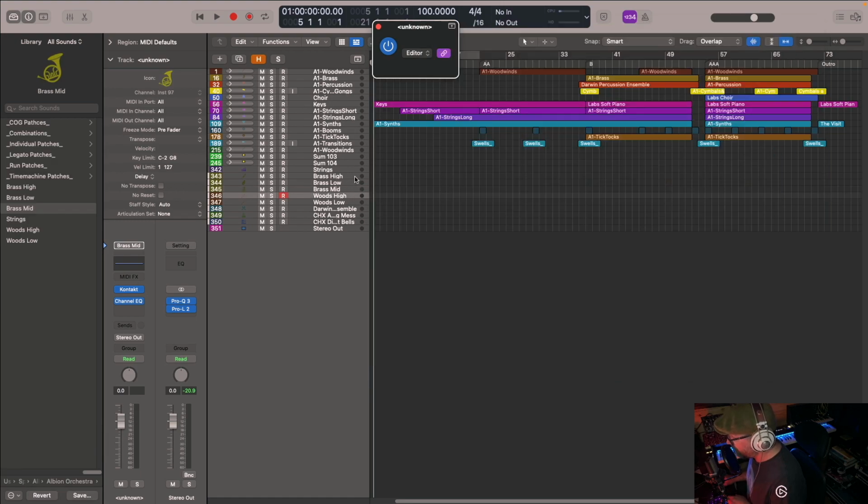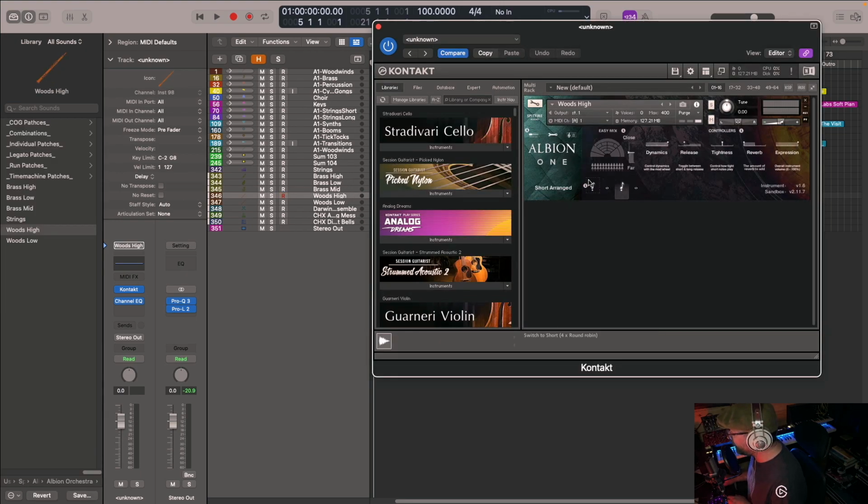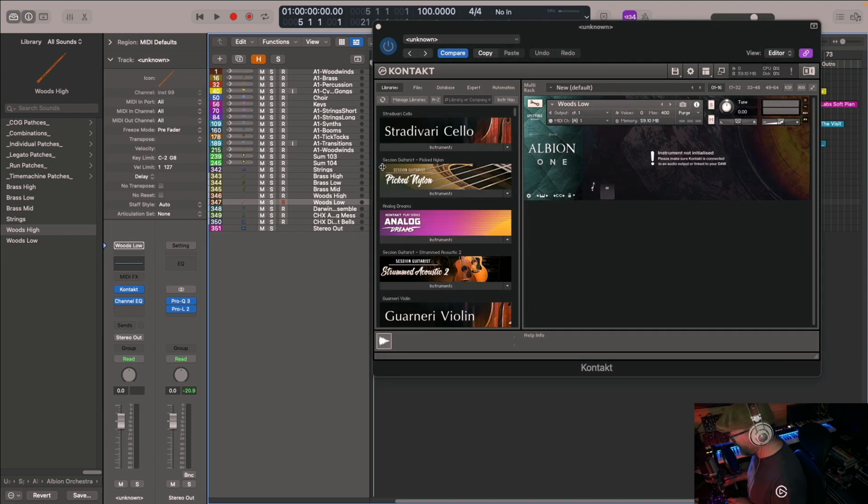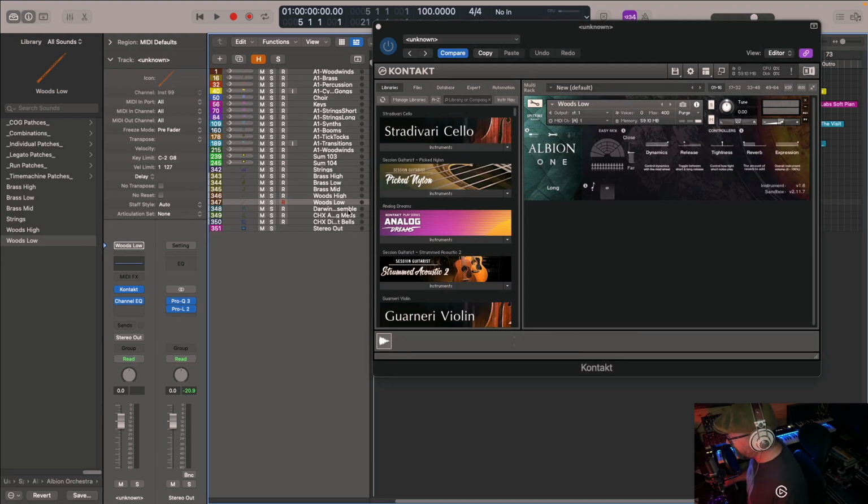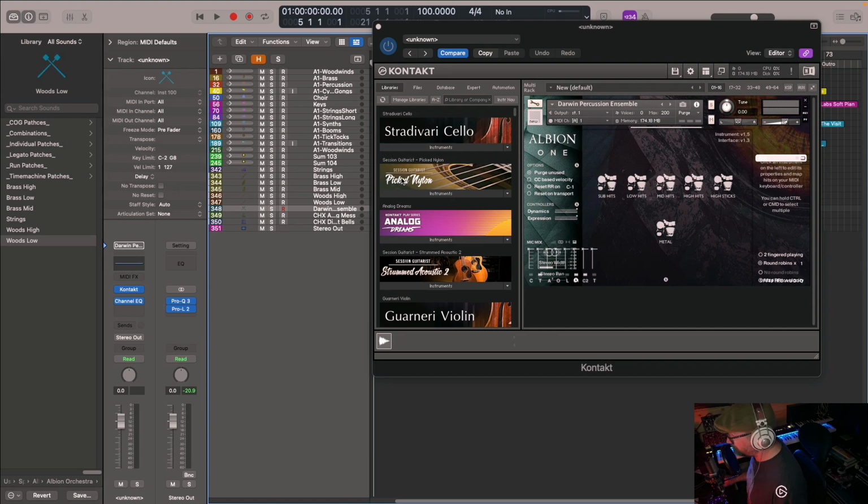Brass mids, that's basically your French horns. Highs is your flutes and your oboes. But if you have the arranged, I'm pretty sure the arranged has some clarinets playing an octave below, I think. I could be wrong, but that's what it sounds like. Then you have your woods low. Then you have your Darwin ensemble.